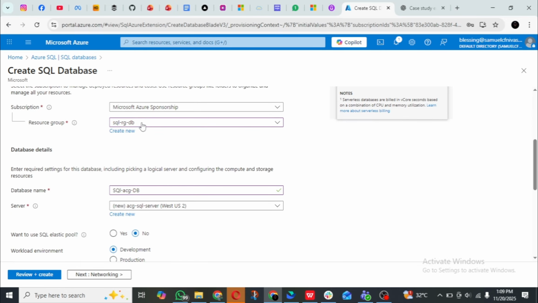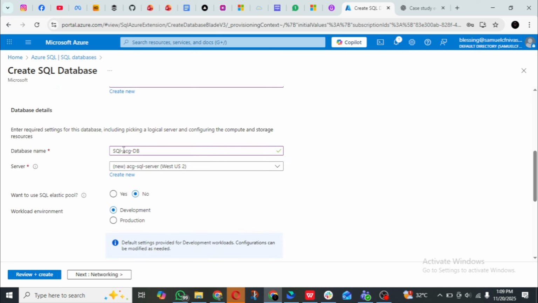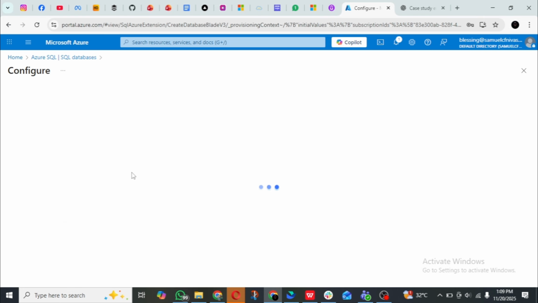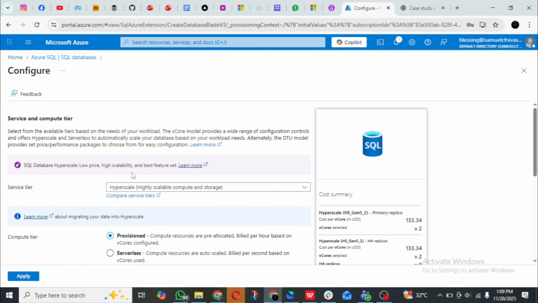So this is my resource group name. This is my database name. This is my server's name. Okay. Should we just leave it in production then? General purpose serverless. Hyperscale. What do you guys think? Should we do production? Let's do production, right? So configure database. Now it is. So all we had to do was just to change our region.